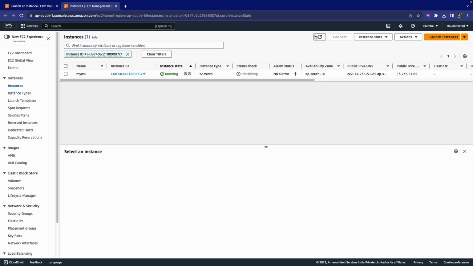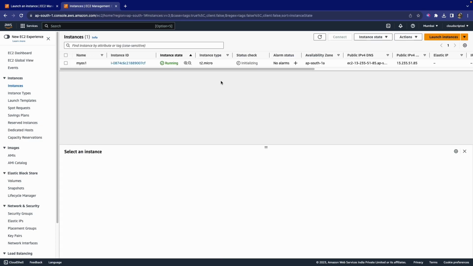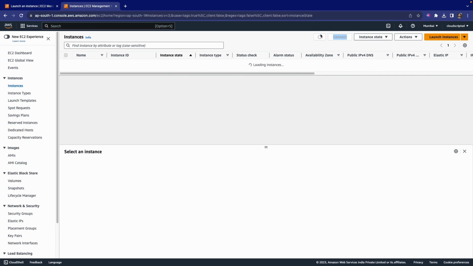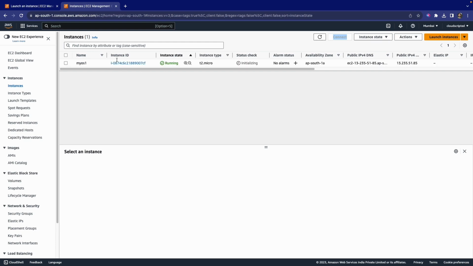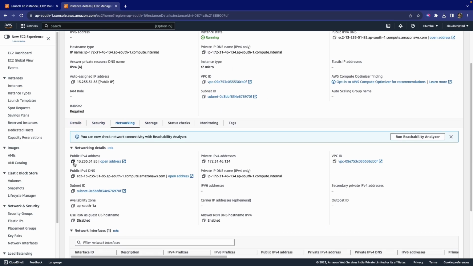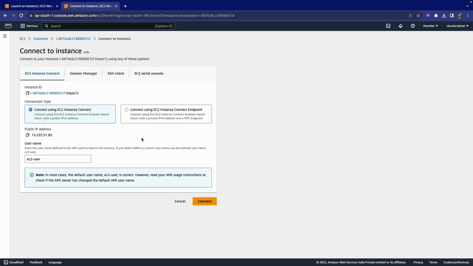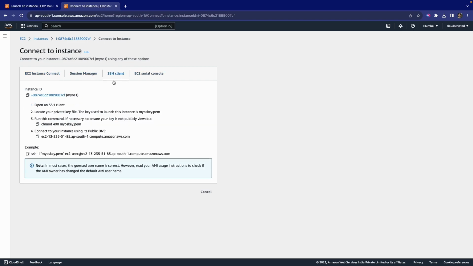Now if we refresh, it should not take so much time, but it is taking time. Let's see. In some time it will be launched successfully. I guess we are now able to connect to this as we have the public IP. Just click on the instance ID and go to the networking tab. Here you can see the public IP. Just copy it, and also there is a connect tab. If you go here, they will show you the SSH client. They can also show you the command which you can use to connect, right?